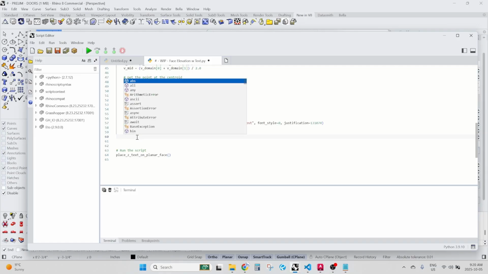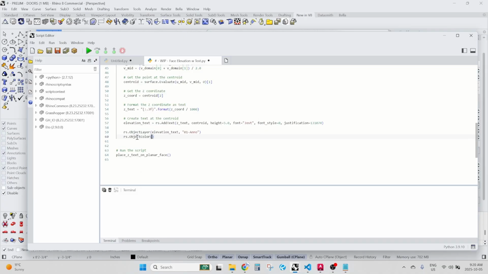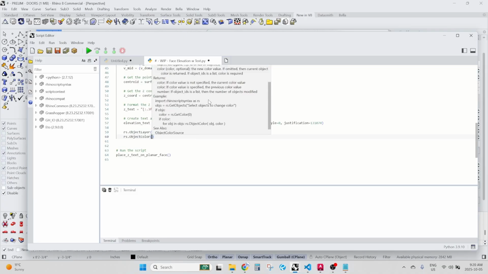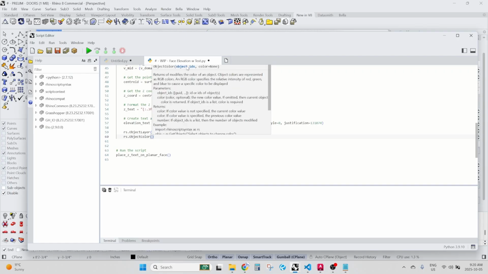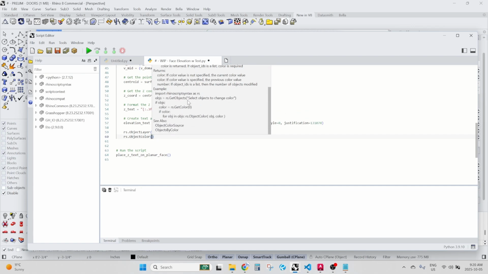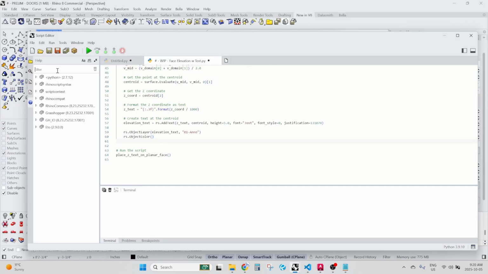And one thing that it does have is when I do RS, let's do object color. You can just hit tab, open this up, and it gives me the directions on how to use the actual function. It says object ID, color equals none, gives me a nice little example there. I can actually find that here, object color. So I know that it's going to be in here, but I can search through it.